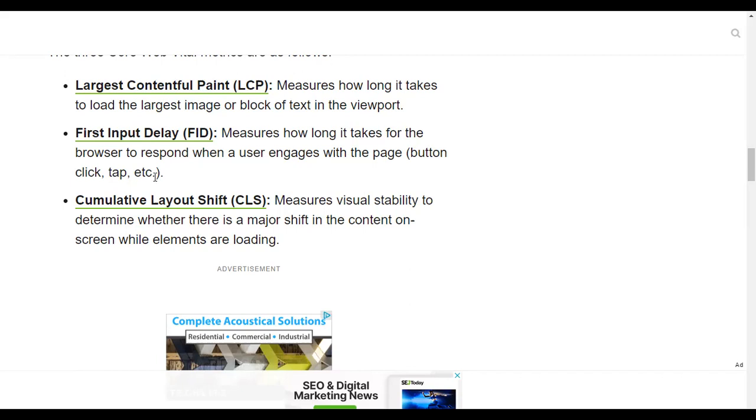So you people cannot improve the FID unless your code is lightweight, your code is upgraded, and your page is highly responsive. Means as soon as you click, it opens. Definitely, this LCP plays a very important role in this FID. Means if you want a good FID, then you must be careful about the LCP.